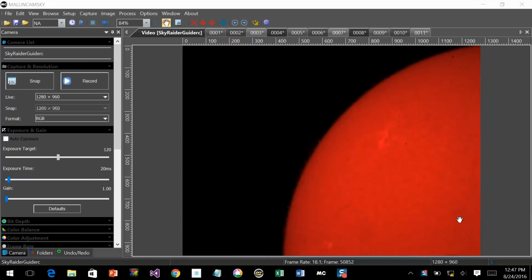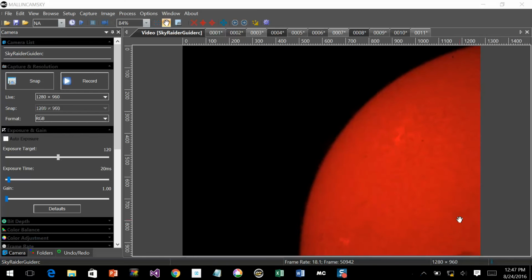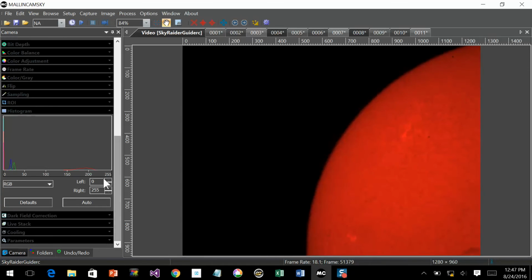What I really want to illustrate is how important it is to make sure you use the histogram feature when working with the sun. I have got it adjusted where I'm seeing some features on the sun, and I'm using 20 milliseconds exposure, gain of 1, with a Sky Radar color camera. But right now the histogram is just in the default settings. And you see I have a little bit of the, here's the red region.